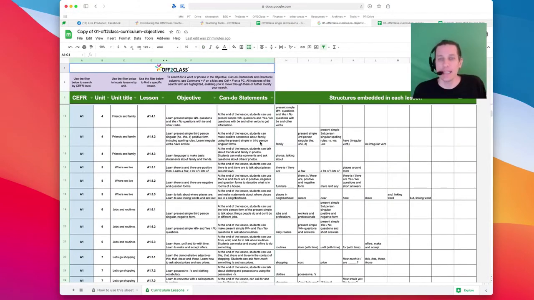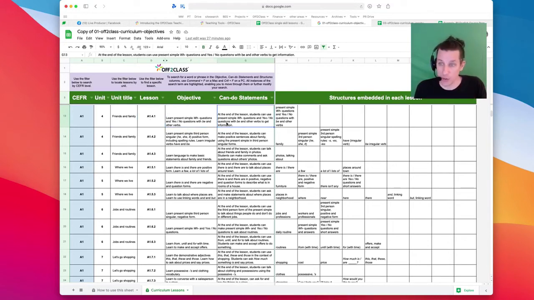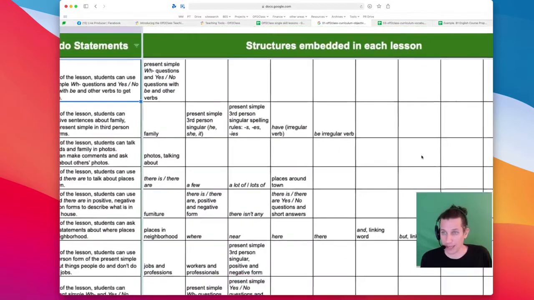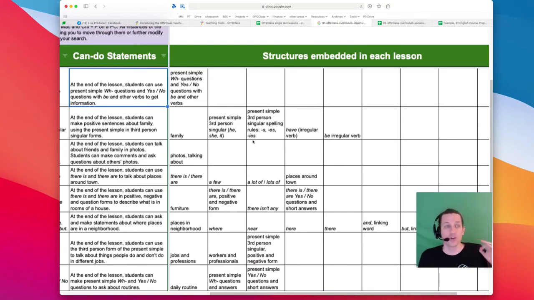Here we go. In addition to what I've already showed you, which is the CEFR level, the unit number, the unit title, the unique lesson number identifier, the objective, and the can-do statement, we have an entire separate section called structures embedded in each lesson. If I zoom in on this a little bit, I'll make this larger so we can see what it looks like. Yes, so you can see some examples: WH questions and yes and no questions with be and other verbs.